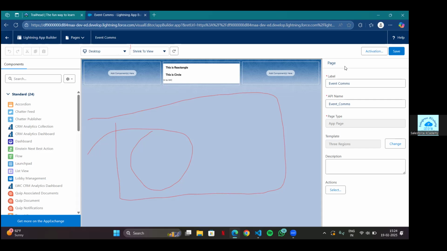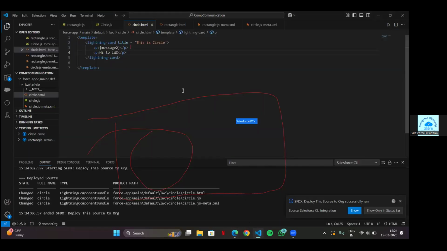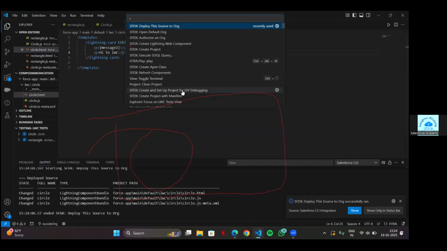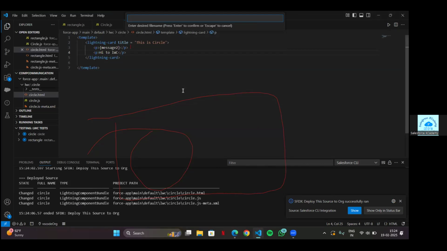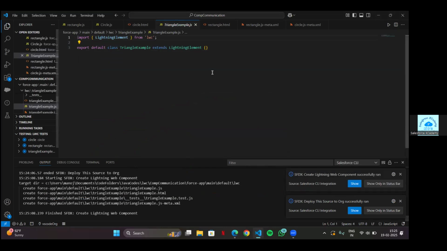Let us create one more component. Let's say triangleExample, triangle with capital letter E, example. Done. Now don't do anything in the JavaScript. Go to HTML and just print one paragraph.